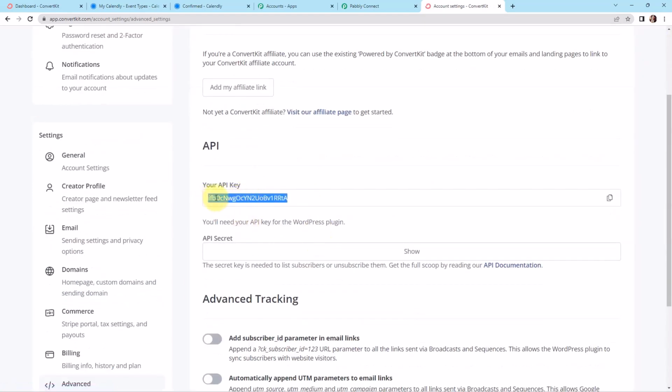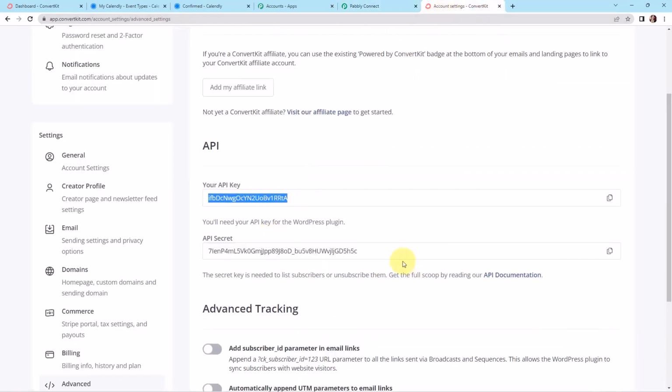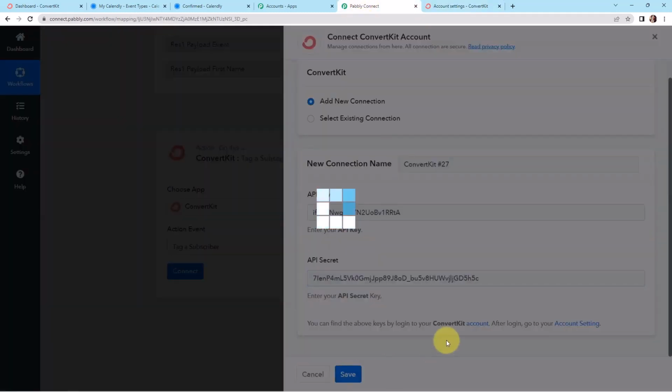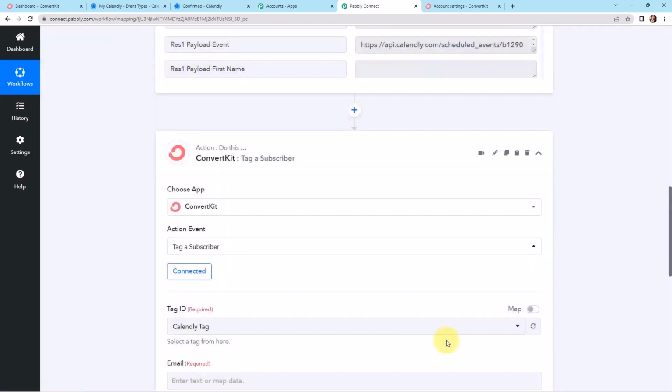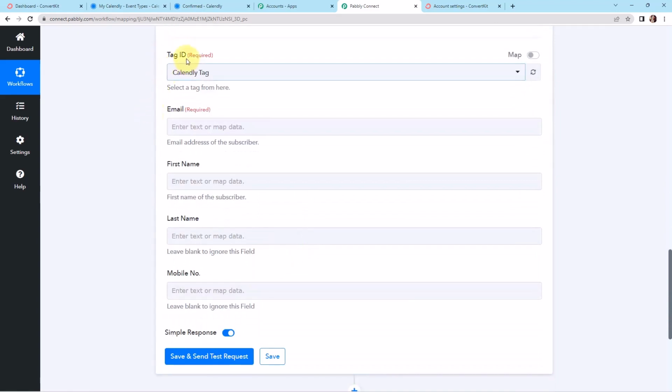So I'm going to copy this API key, go back to Pabbly Connect, paste this over here. Then we need the API secret key. So again, I'm going to go here, and this is the API secret key. Let's copy this, go back to Pabbly Connect and paste this. Once done, let's click on save. And here we can see that Pabbly Connect is now connected with ConvertKit. Now here we have to provide the tag ID.